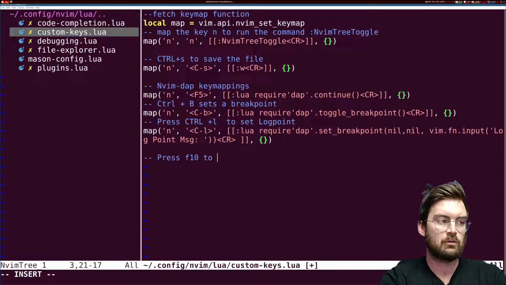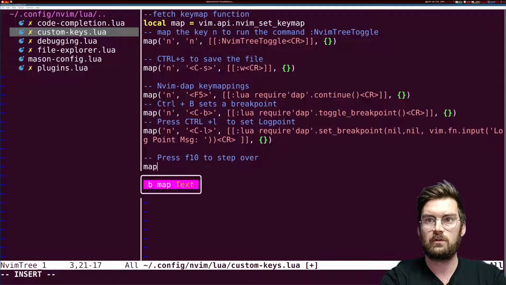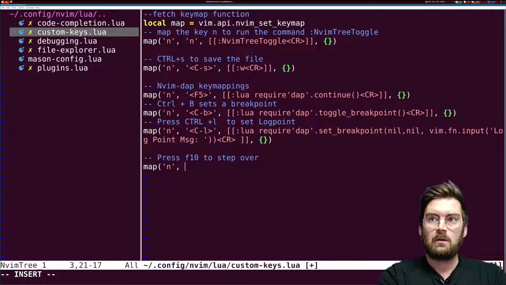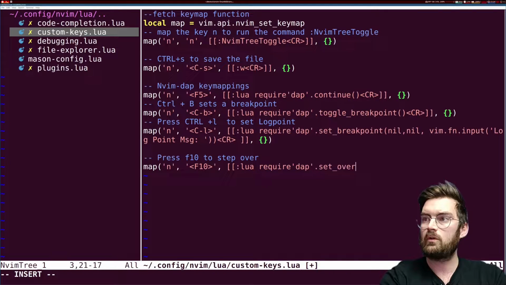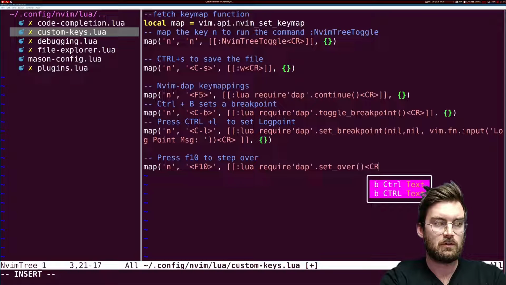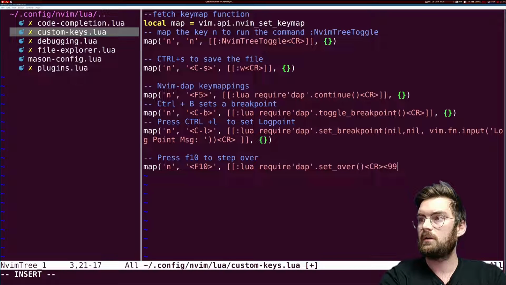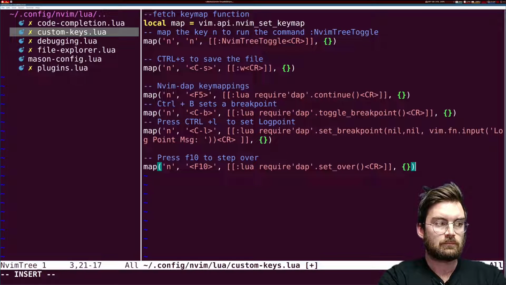And we're going to add pressing F10. Press F10 to step over a function, for instance. I'm just going to go ahead and add it. Whenever we press F10, we're going to do Lua require dap, and step over is a function, so let's call that, and let's close the command like that.